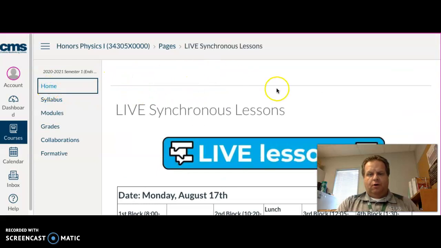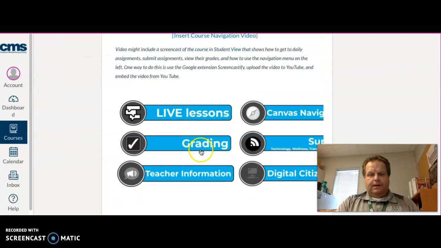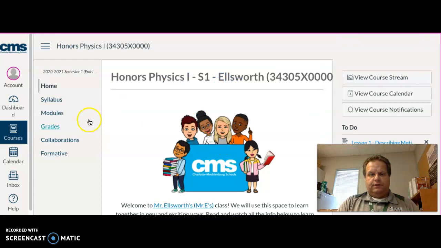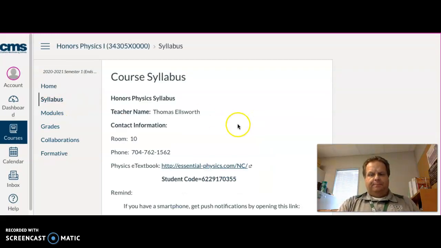Now, go back to home. The other two buttons here, the grading and the teacher information, are really just snippets of what's already in my syllabus, and I'm going to talk to you about the syllabus a little bit. But grading and the teacher information, those are things that are found in a syllabus. I just separated them out. They wanted us to do that as well. So what's in those two buttons basically is what is going to be in a syllabus, which I'm going to show you next. So my syllabus, click on that.